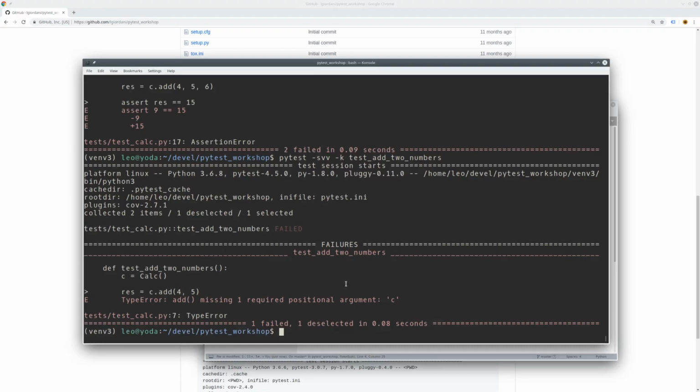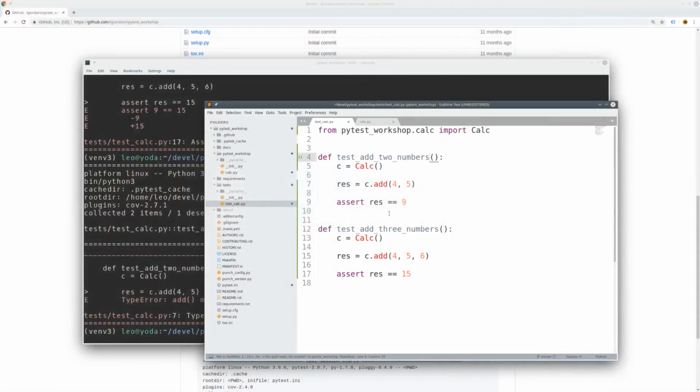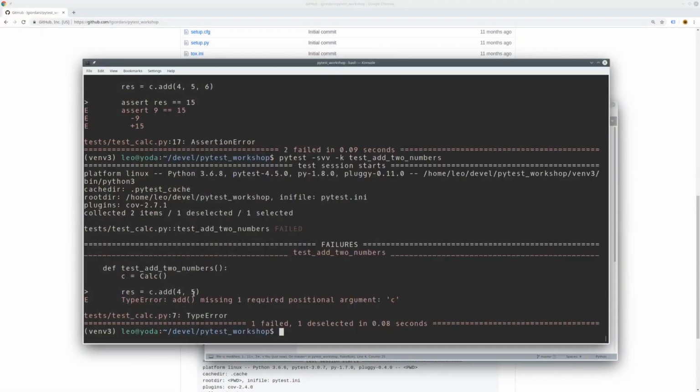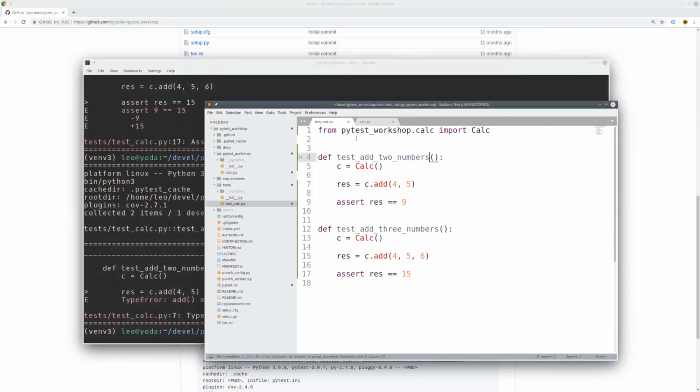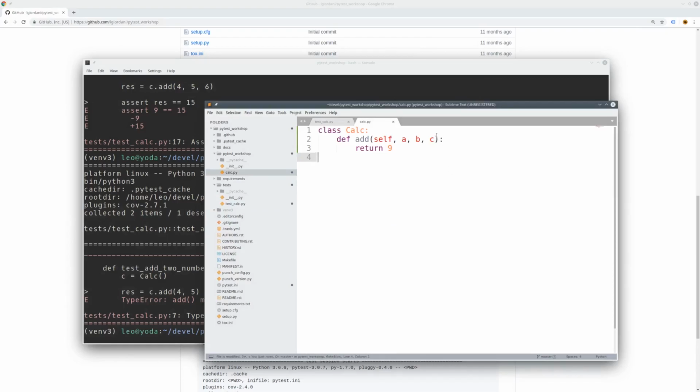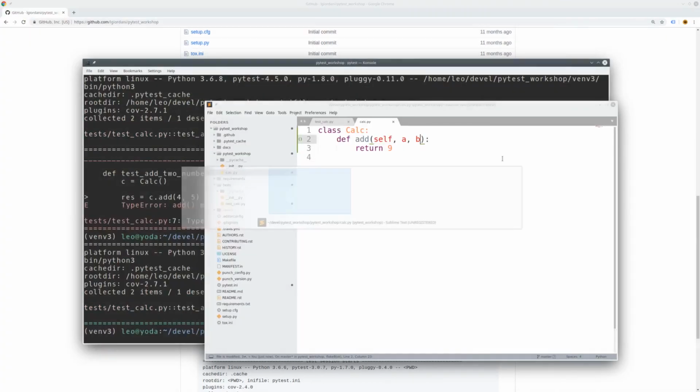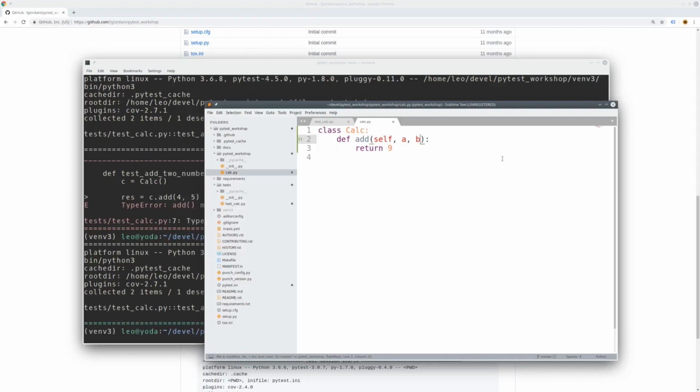I am very focused. I'm very happy. And how to solve this? Add missing one required positional argument C. So yes, definitely I might go back to the previous situation, and this works, but this is a bit stupid because we changed it because we wanted to implement a new requirement. So yes, we can go back. Maybe what we did was wrong, but in this case we might try to find a new solution.